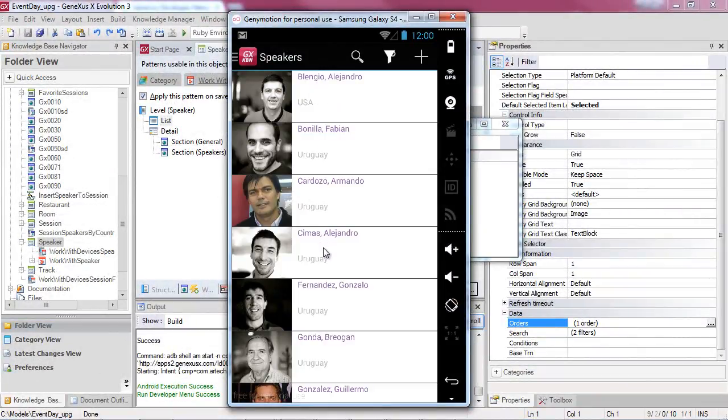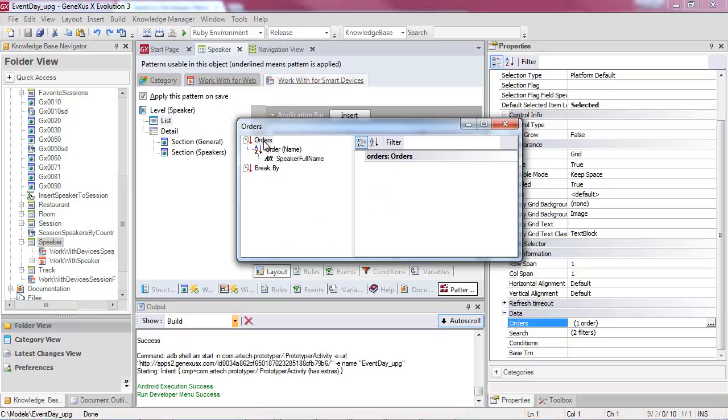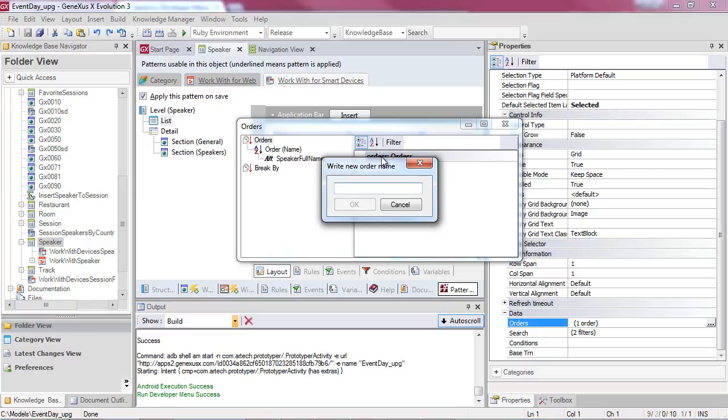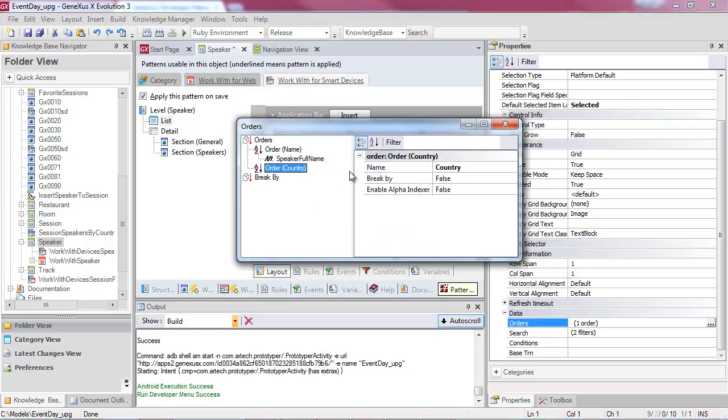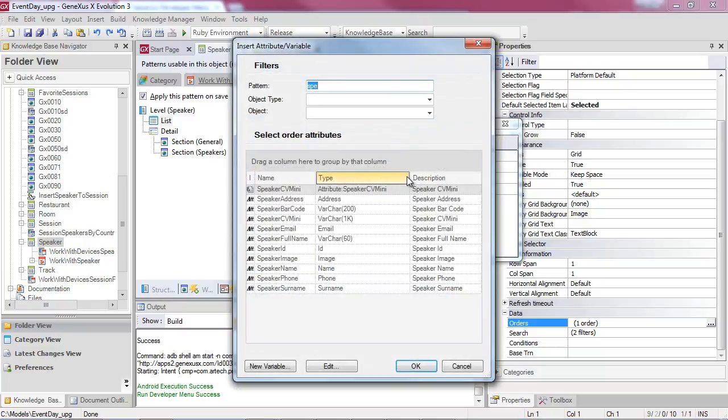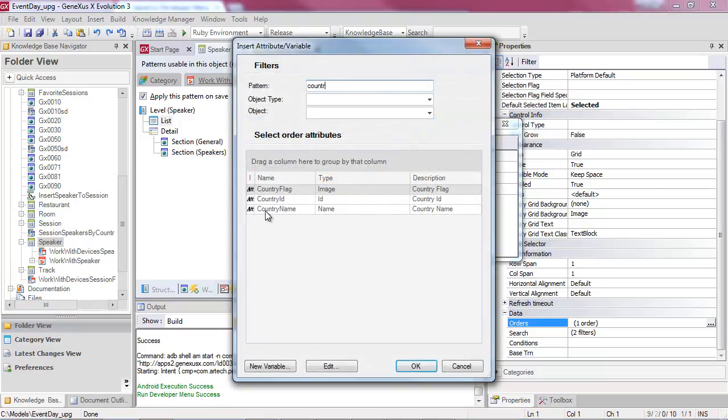Here we see it. Suppose that now we want to let the user choose between ordering by full name or by speaker country. To do so, in GeneXus, we have to define another order that we will call country. And it will be constituted by the country name attribute.